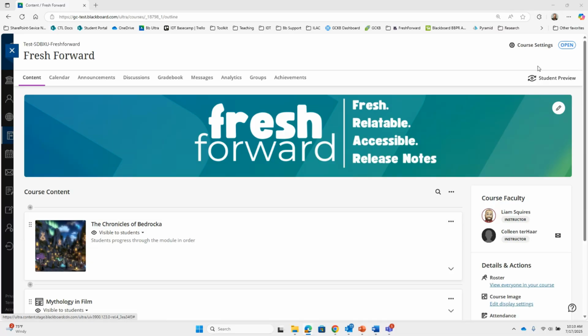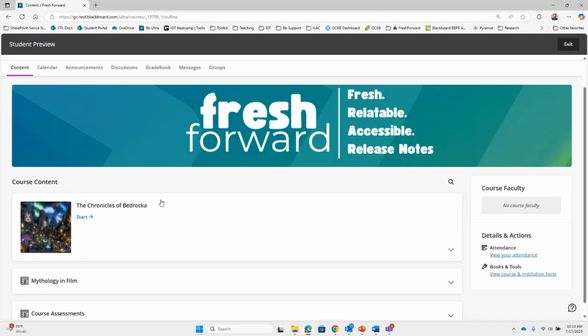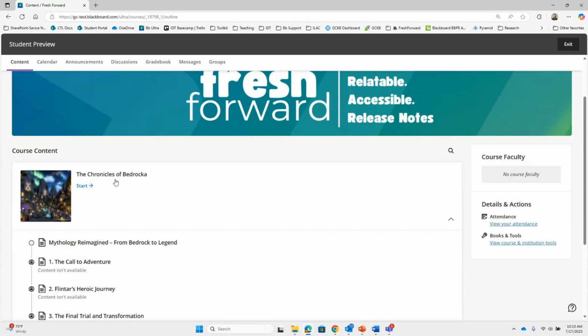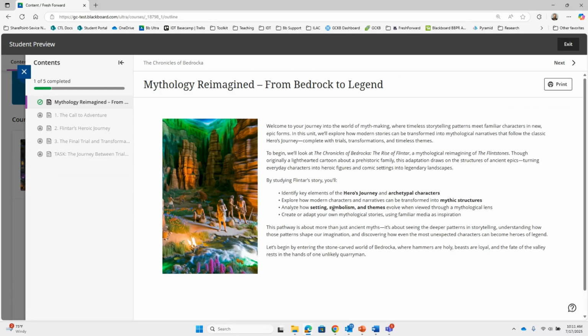So let's go ahead, go to student preview, start the preview, and here we are as my student. Same thing now here with the Chronicles of Bedrocka. You may notice right away that it's got this start because we have the progress tracking on, and you'll also notice that we have the locks here because we have forced sequencing applied. That's normal. That's no change there. So let's just jump into a course, and right away you're going to see that that table of contents has been added in here.